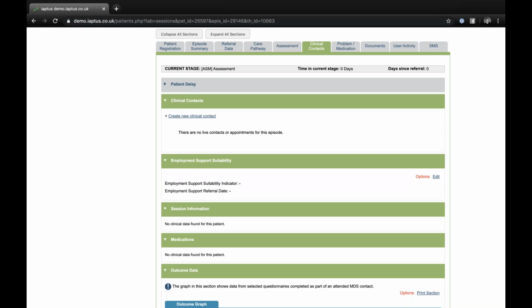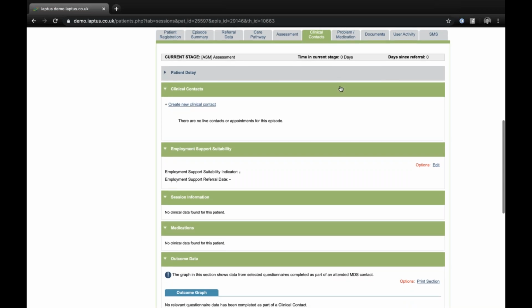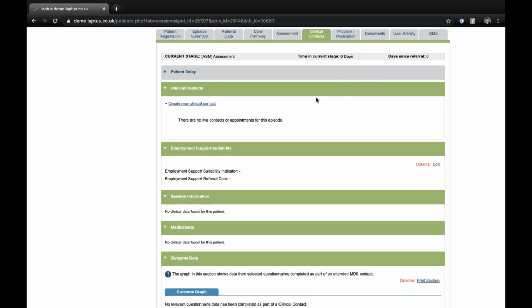You have patient delay. Another area for patient delay, because we figured this may be quite a useful place to put this information. If you are about to add some information on the patient contact or some contact you're having, you may want to know about any patient delays that they have. And next you have the option to record clinical contacts.